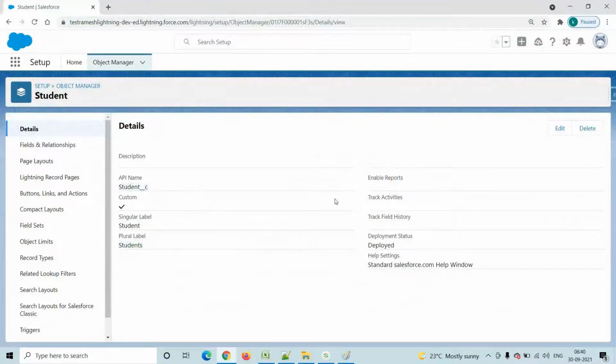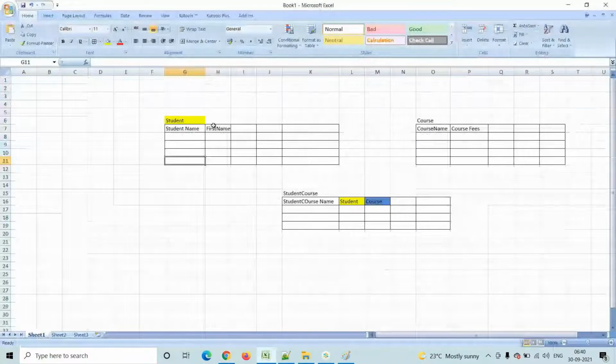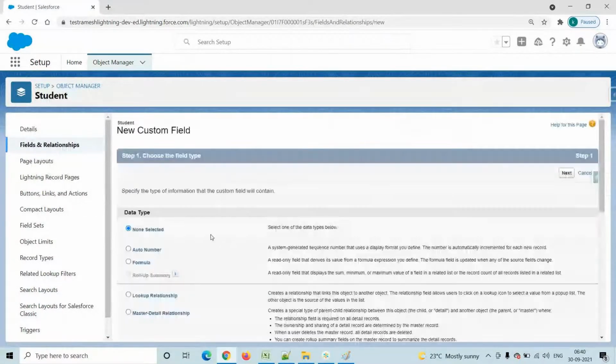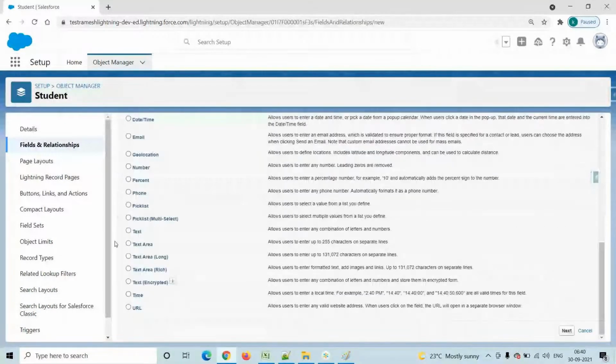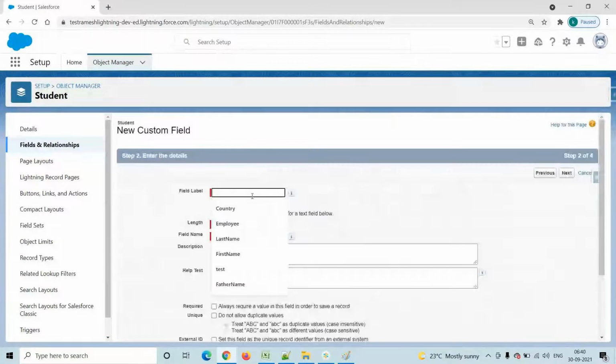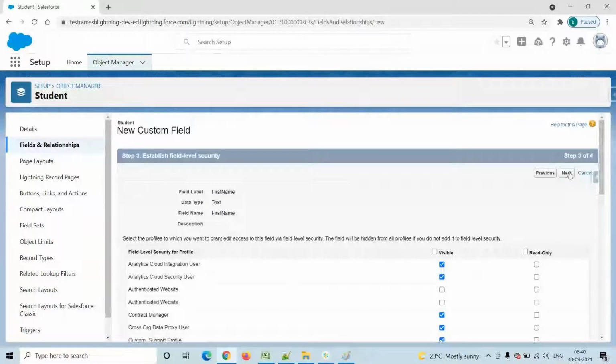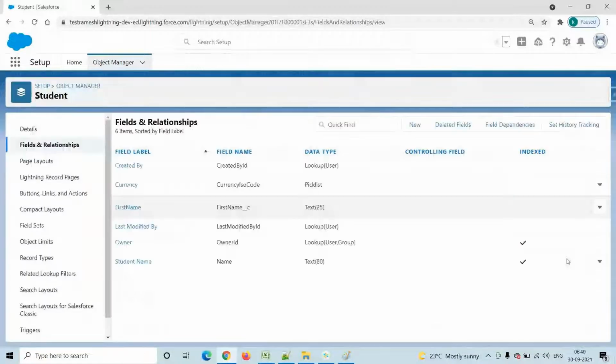If you want, you can go and create fields also. How to create fields? Go to fields and relationships section and click on this new button. Next, select any data type here. Text data type. I'm creating one field. My field name is first name. And the length is 25. Already we discussed this one. Then click on next, next, and finally try to save this one. So we created one field, first name. If you want you can create any number of fields, it doesn't matter.